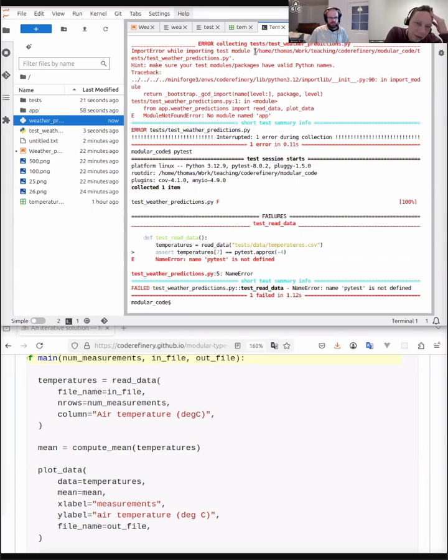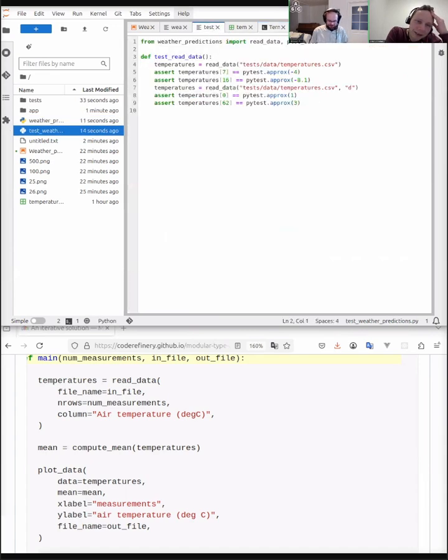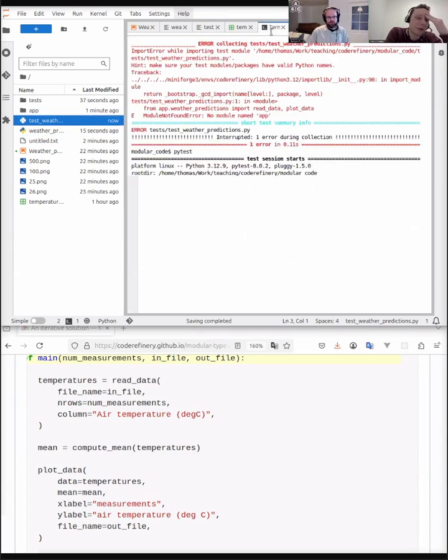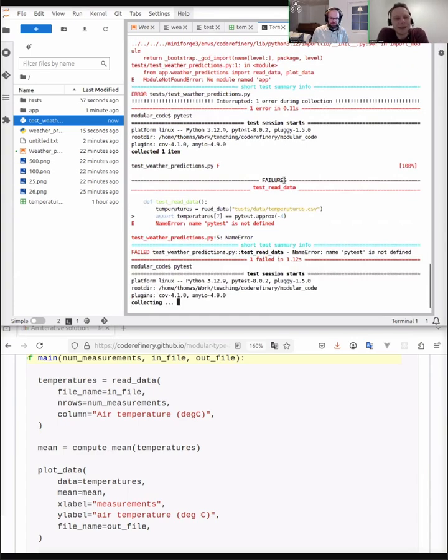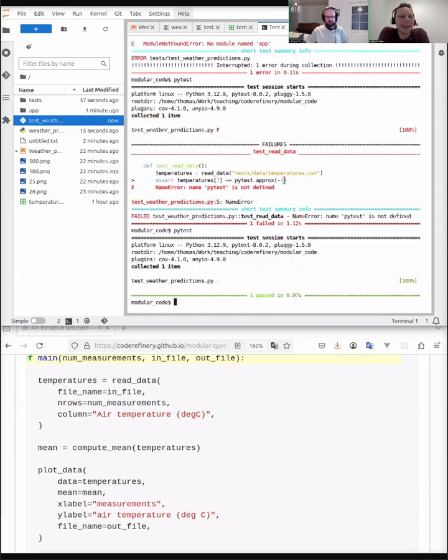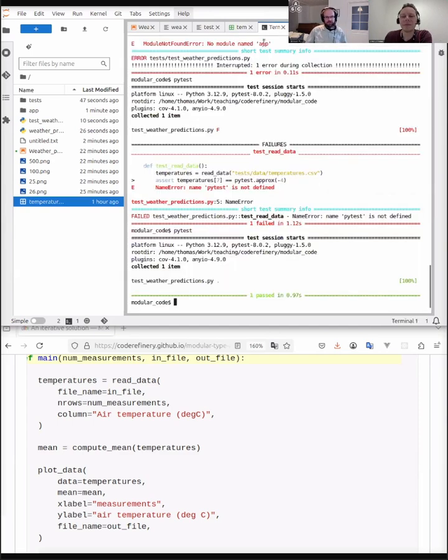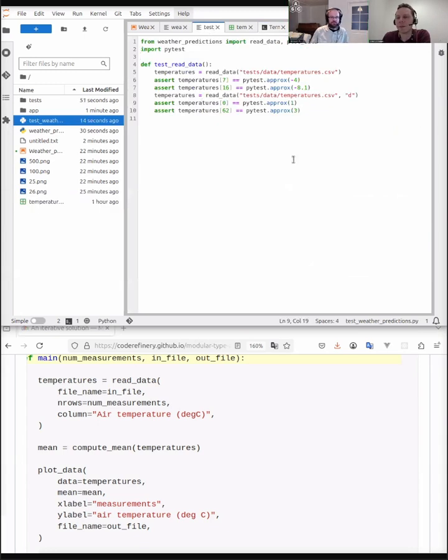Okay, now it actually ran. pytest is not defined. Oh yes, of course. That's fun. No, it's not fun because we didn't import it here. Oh, right, it's pytest.approx. Okay, nice. Okay, now it passed. Right. Good. So that's the nice test for our read data.